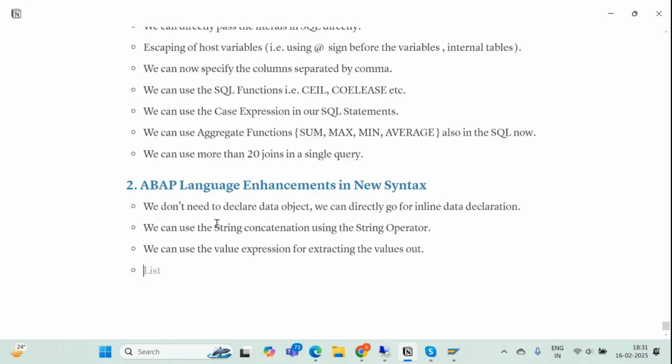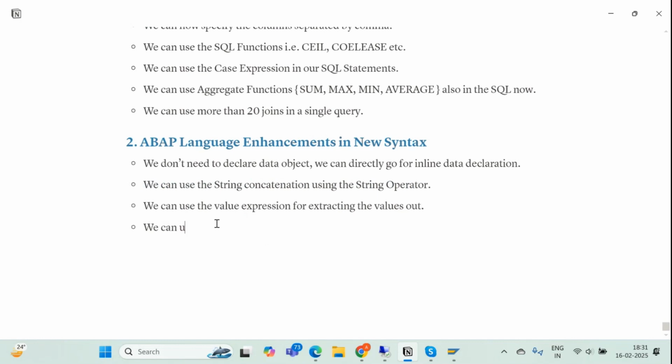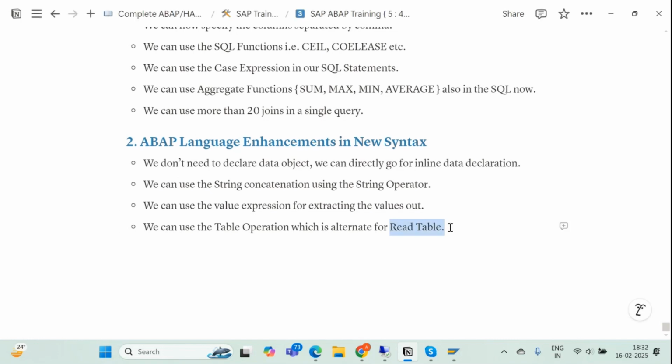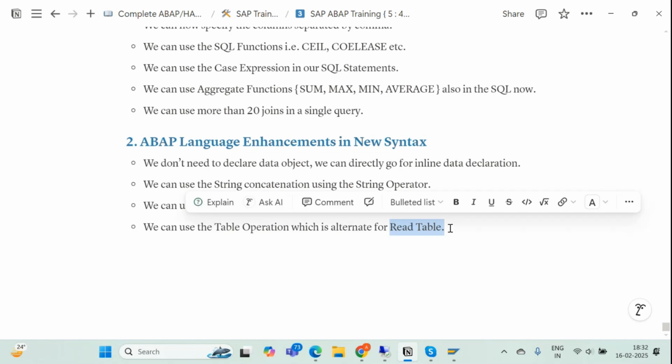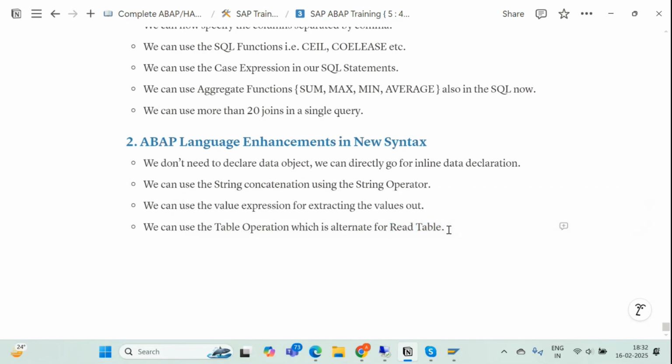Now we can use the table operation, which is an alternate for read table. Read table is used to return a single record. So SAP has given a new operation called table expression in our new ABAP syntax, which we can directly use. Okay.